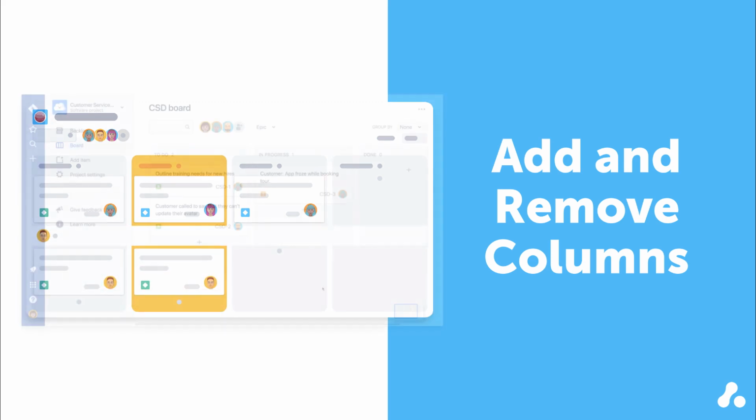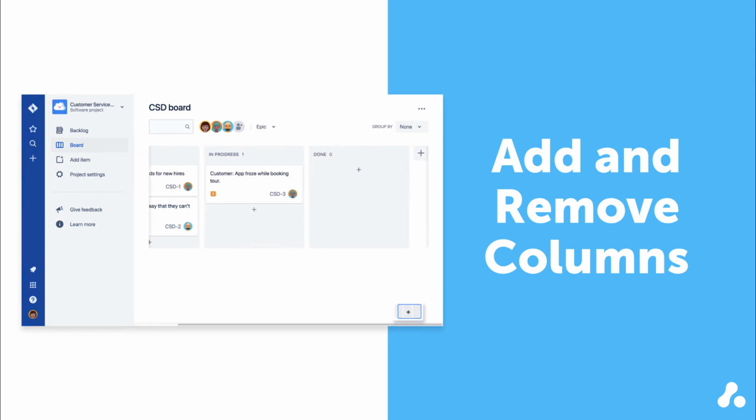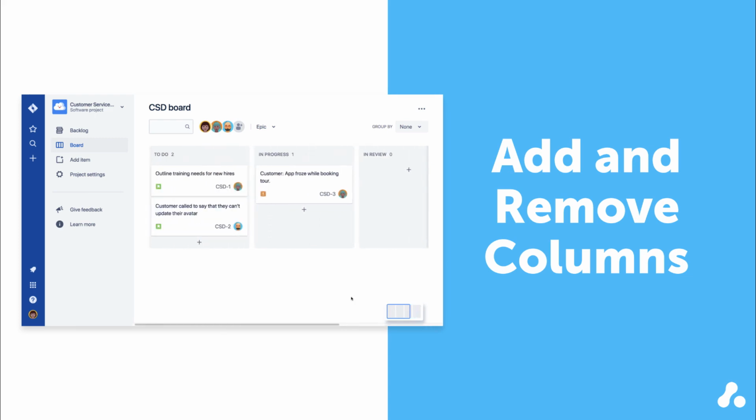Adding a column is easy. Scroll to the right of the board to see the Create Column button, which is the big plus sign. Click it, add a column name, and click the check mark to save your new column. For example, we create an In Review column for the Customer Service Department's board. Once you add a column, you can drag and drop the column to a new location on the board.